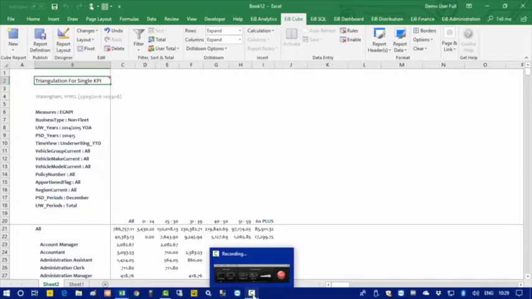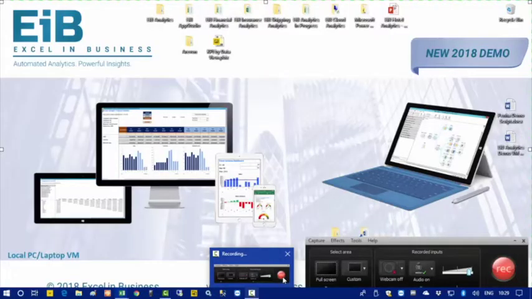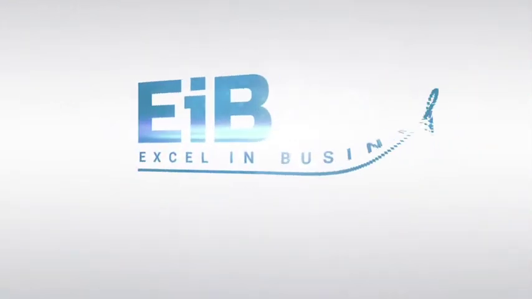So that's a fantastic reason for buying EiB Analytics 218 in its own right: the ability to have fast reports, backed up by train of thought analysis, which is a new feature in 218.